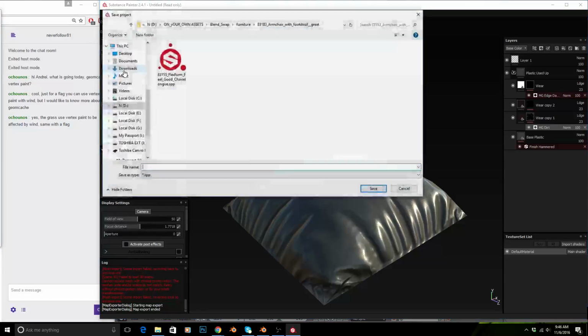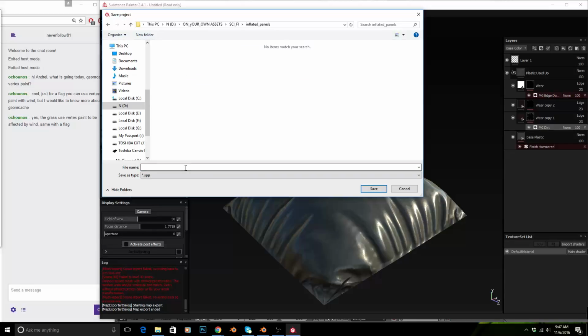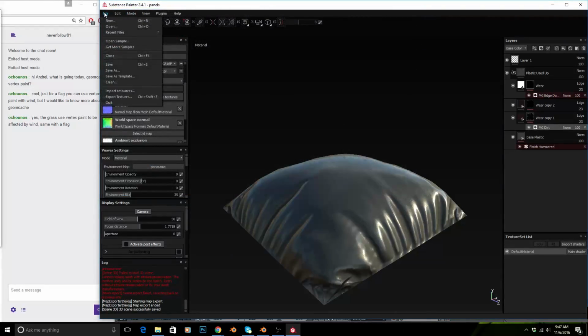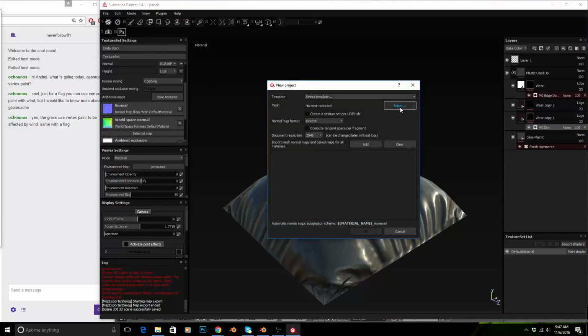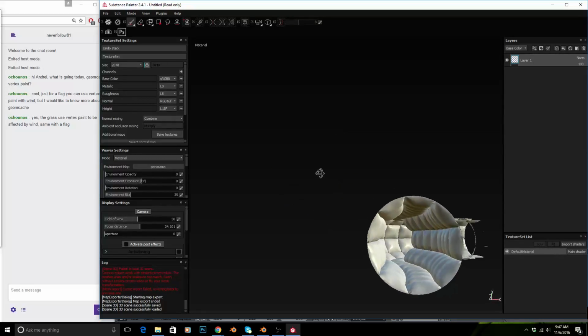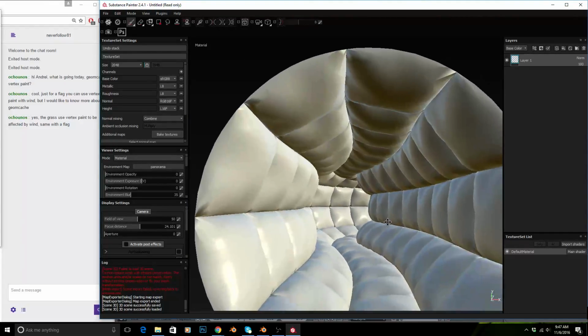So let's quickly save this as, where were we? Sci-fi, favorite panels, and let's save this. And we'll just create a new project. Well, we use the final one. So there we go. There's our final corridor.